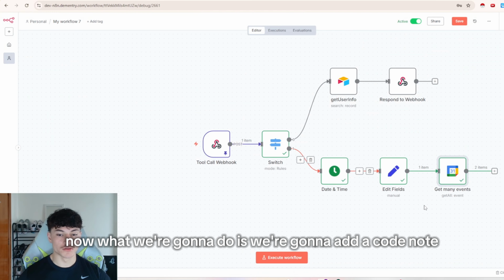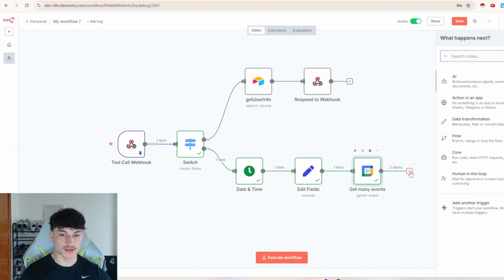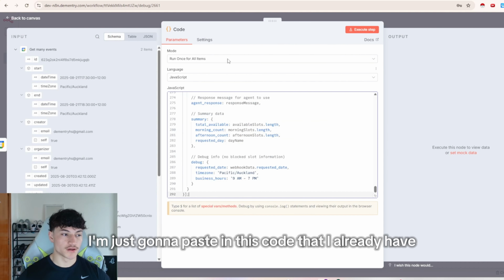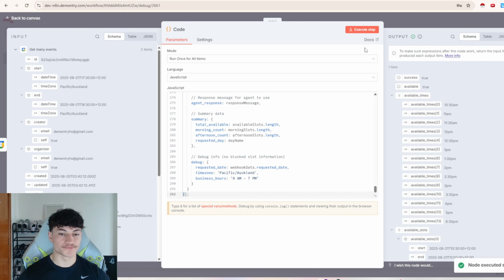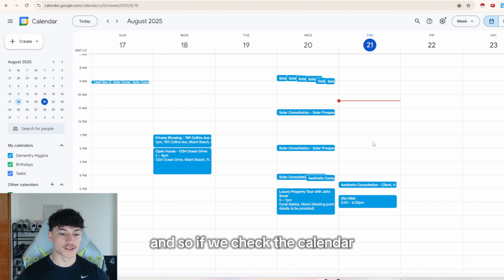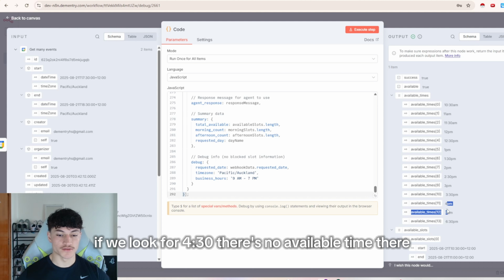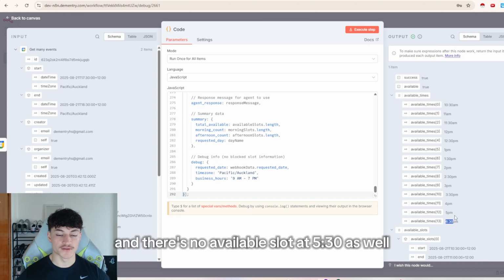So now what we're going to do is we're going to add a code node. So go plus, go code. So I'm just going to paste in this code that I already have, and I'll click execute step. And so if we check the calendar, you can see I've got an appointment at, I think that's 4:30 and 5:30. So if we come to the slots, if we look for 4:30, there's no available time there, and there's no available slot at 5:30 as well.